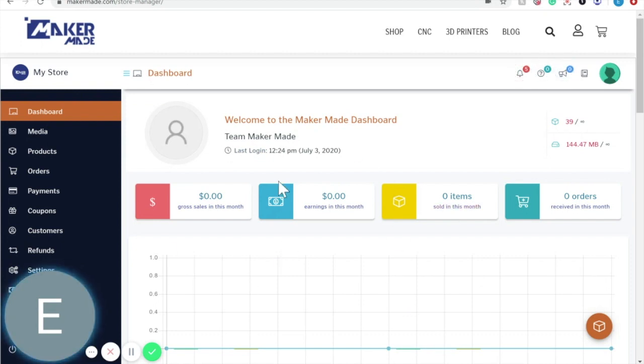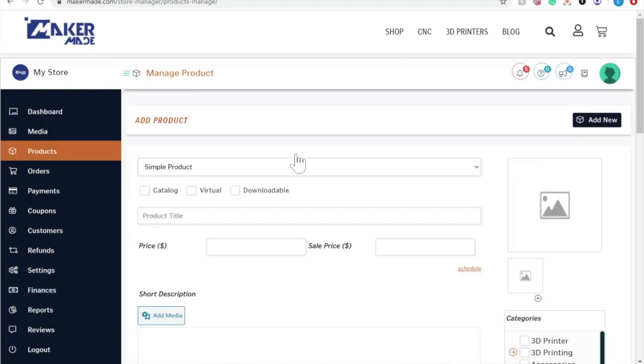So right now we're at the dashboard, and if you go over to the left, you're going to go over to products, and we're going to click Add New. Awesome. So it's going to bring you to this template page.